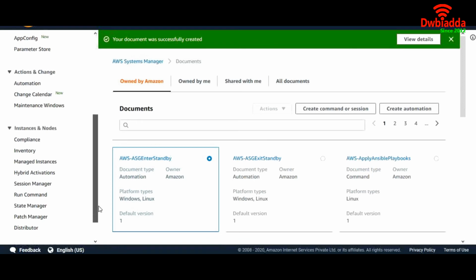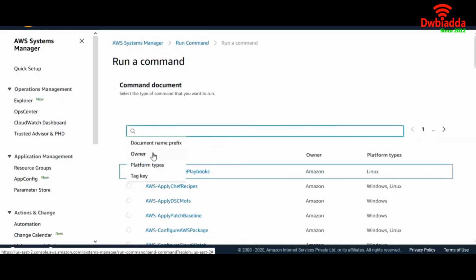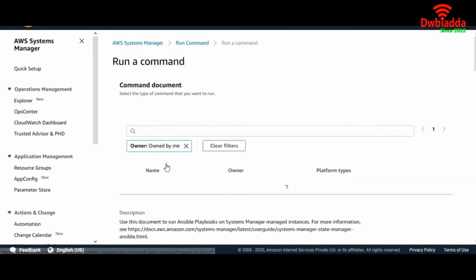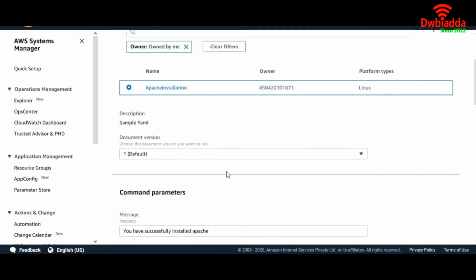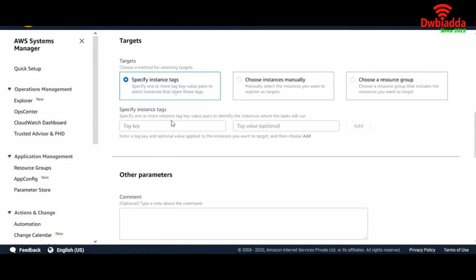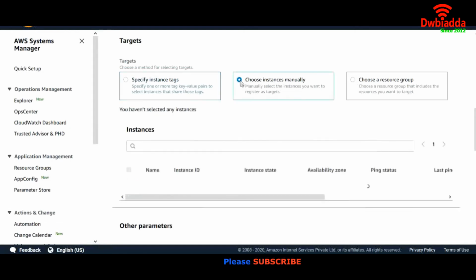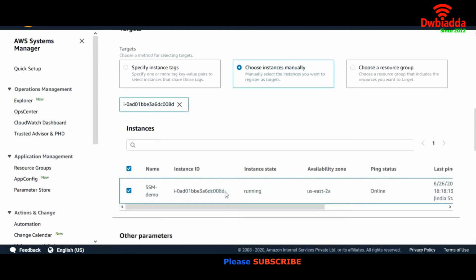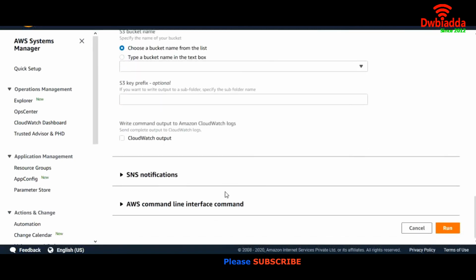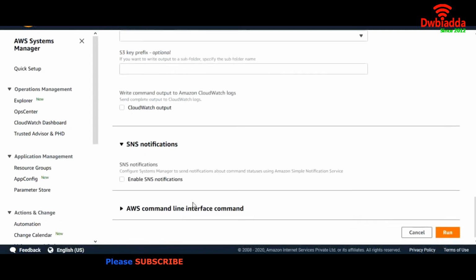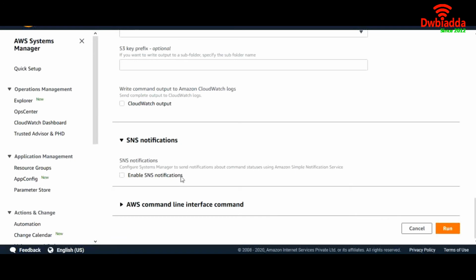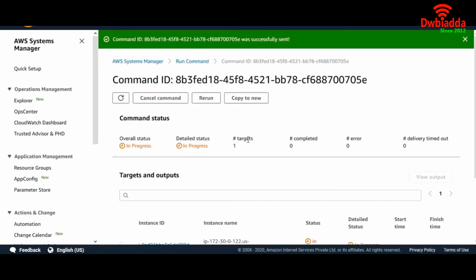Now let's go back to run command. Run a command. I'll go to owned by me. So this is the command. For target, you can, as always, provide tags of your instance on which you want to run this command. You can either choose manually or choose a resource group. You can also create a resource group. I'll choose manually and I want to run this on this instance. You can configure SNS also if you want to get some notification about this run command. Now run. The overall status is pending, so let's wait for a while.